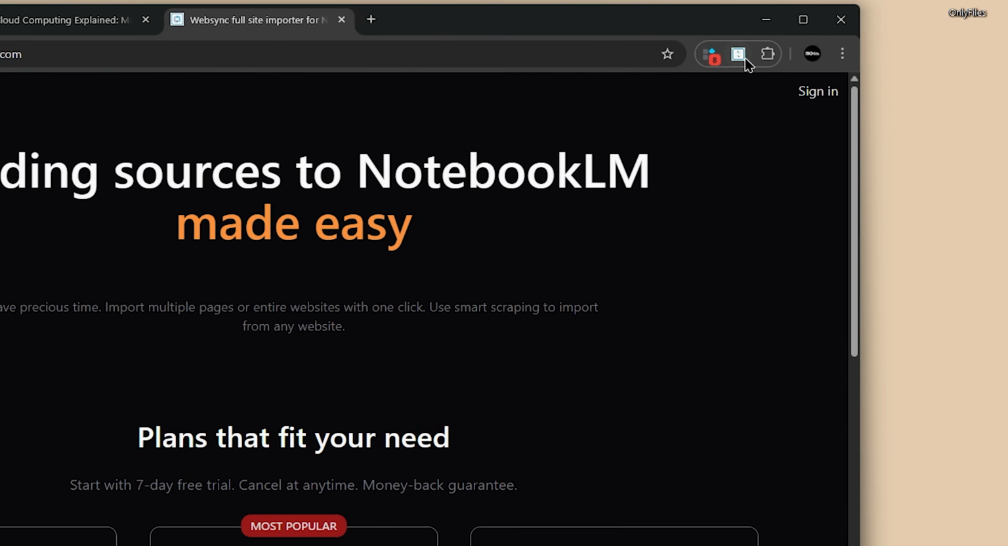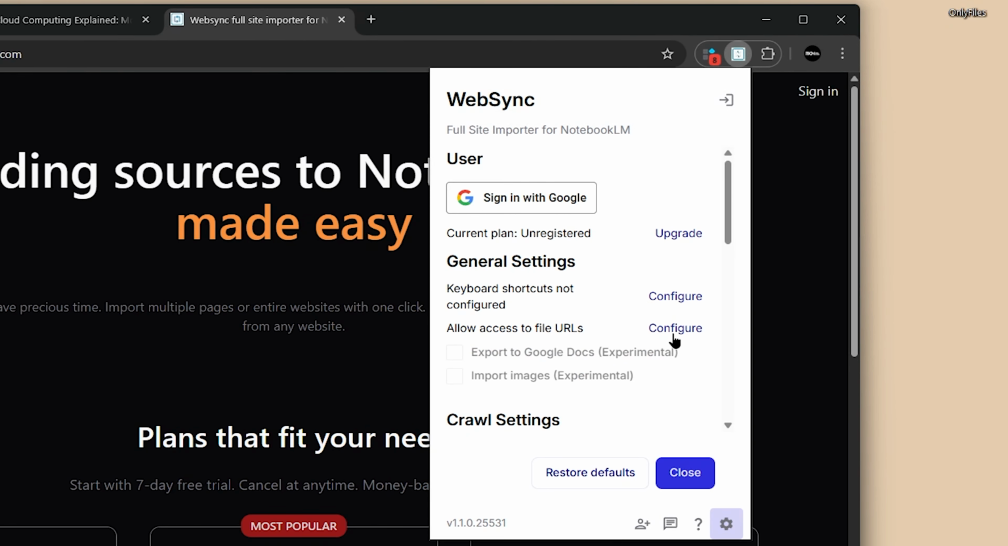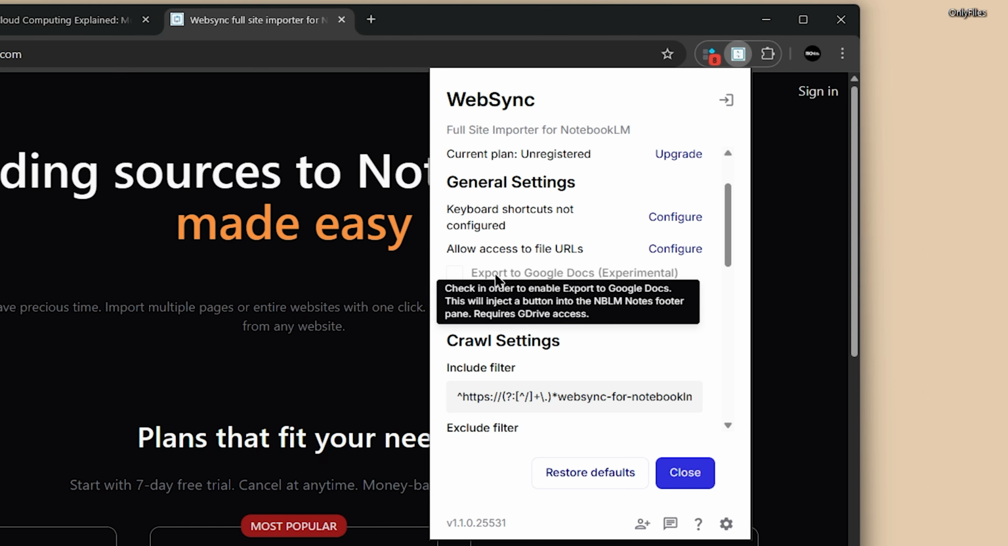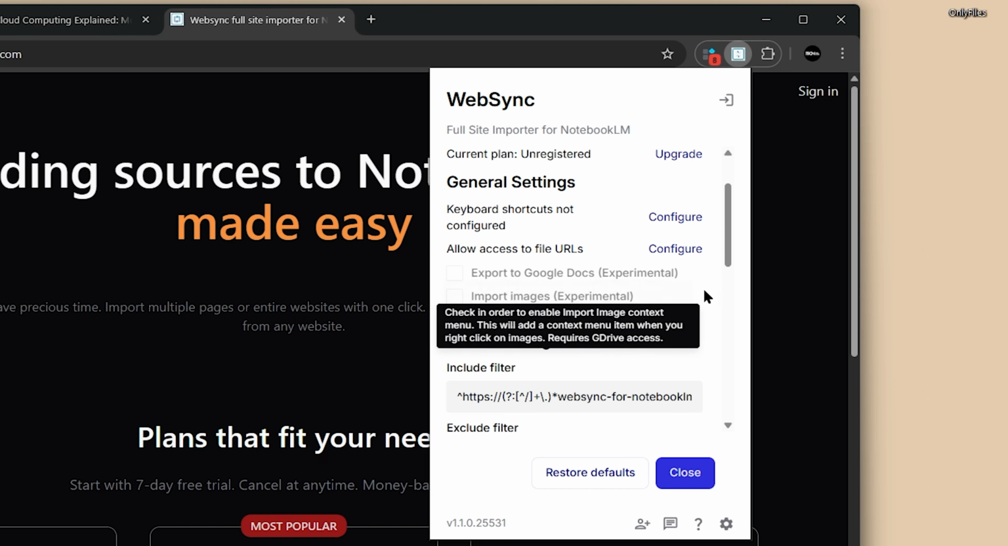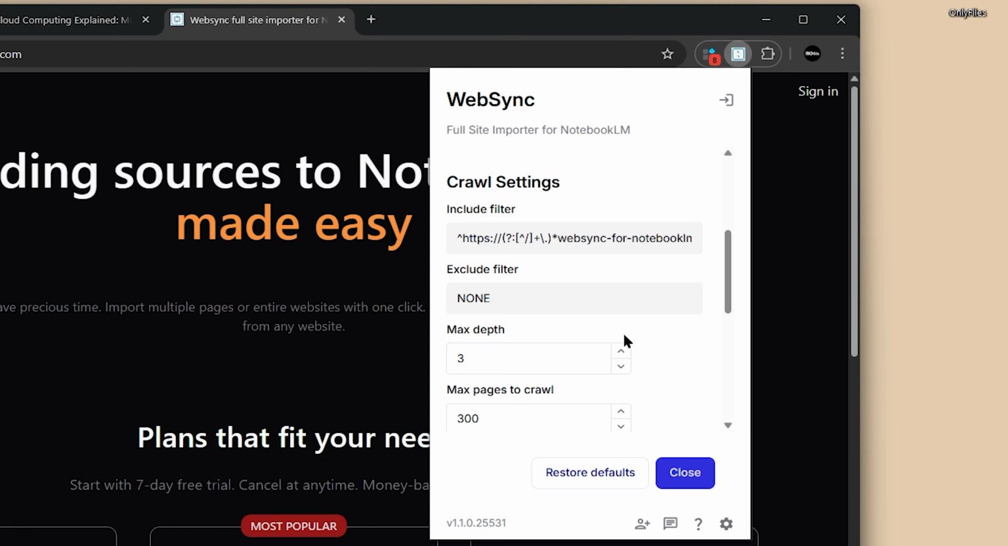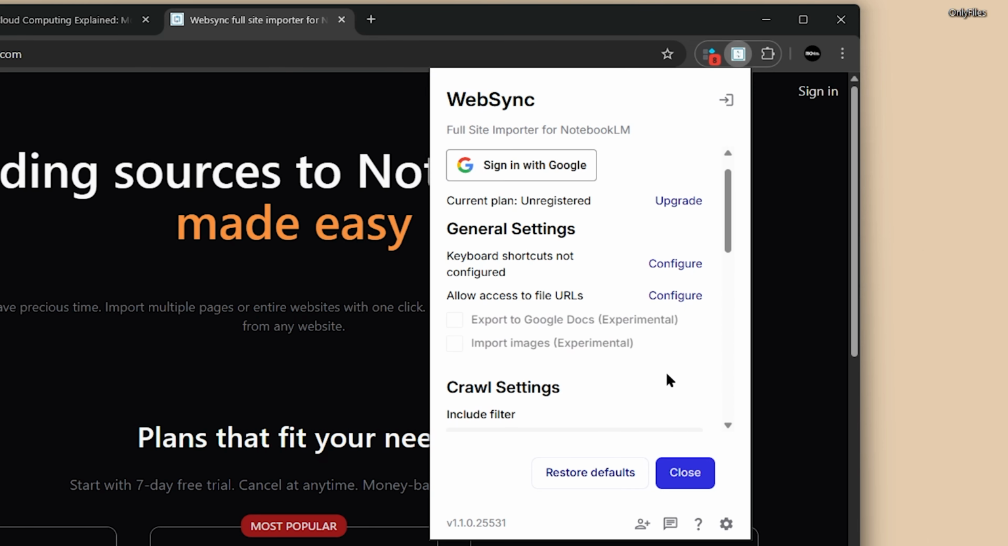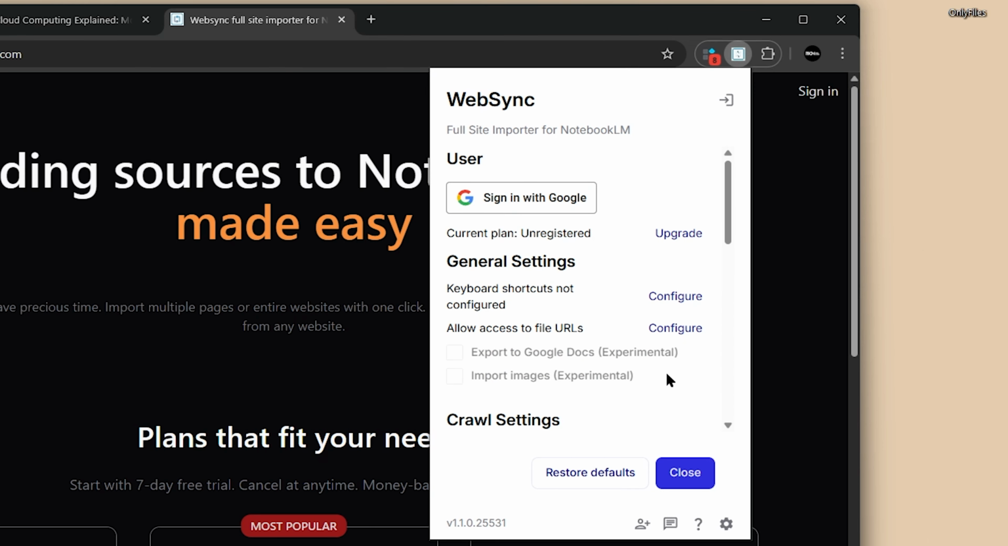There's a Google login for paid plans, so you can save your data, and quick keyboard shortcuts, so you can set up shortcuts to instantly trigger imports. Then we have allow access to file URLs. This one is useful for importing content to Google Docs or handling local files, and also image importing. For power users, there are also advanced crawl settings available. Feel free to explore those for deeper control over your imports. But honestly, just start with WebSync.